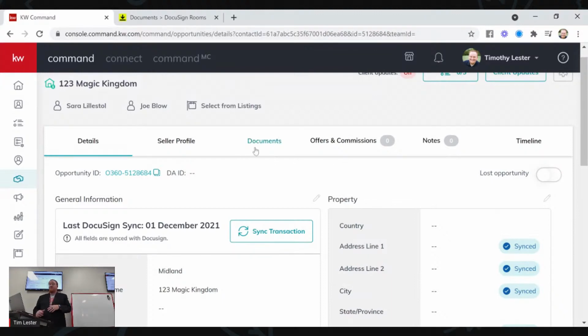We've got our documents. You can print them out. We're going to now have our appointment. So let's fast forward 24 hours. I come in, we sit down with Mr. Lilistell and Mr. Blow. We have a conversation. We talk through our market analysis. We talk through our listing, and they agree.